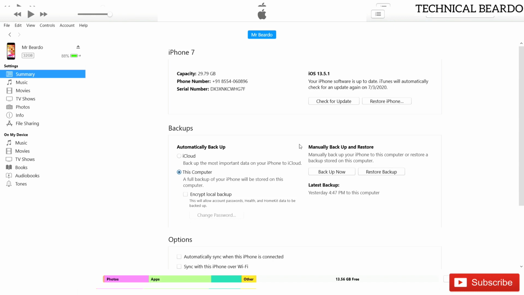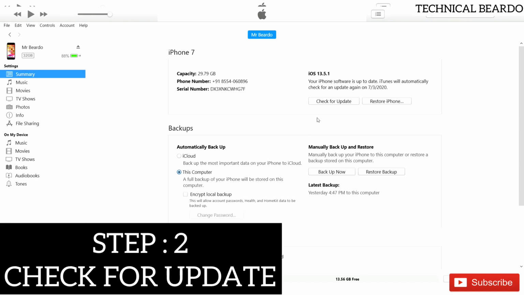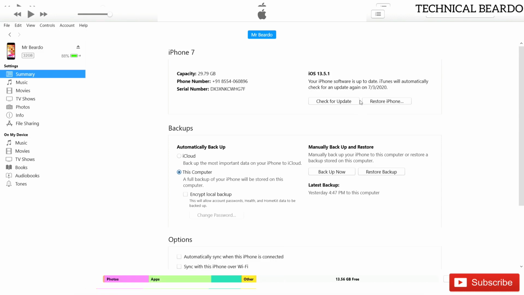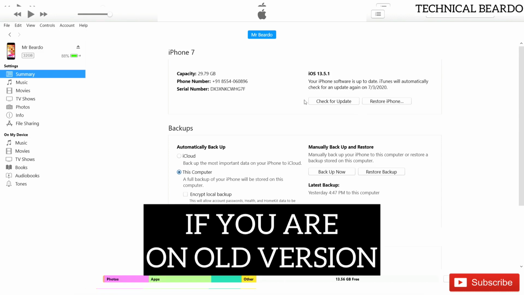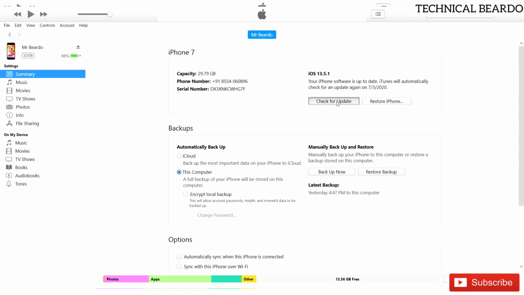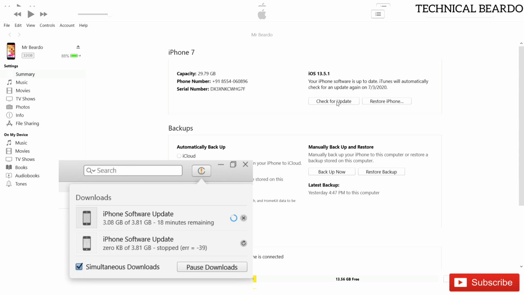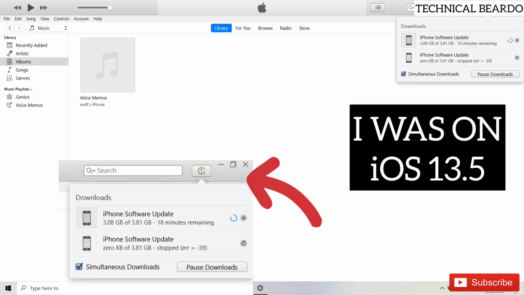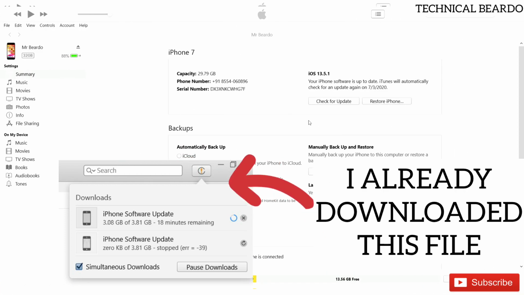After doing the backup, the second thing we need to do is check for update. If your iOS version is 13.5, it will show an update. Since there is a 13.5.1, it will automatically show an update for your iPhone. Once it shows, just download the update. Now my iOS version is updated, it's 13.5.1. So if you are on 13.5, download this update, install it on your iPhone through iTunes, and you will be on 13.5.1.